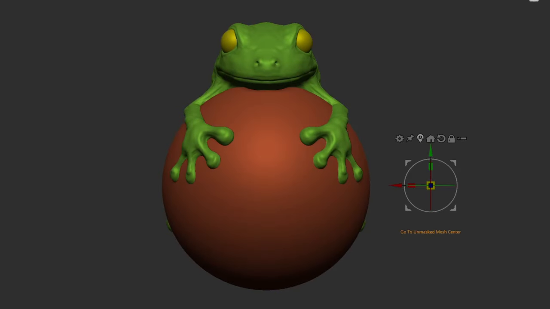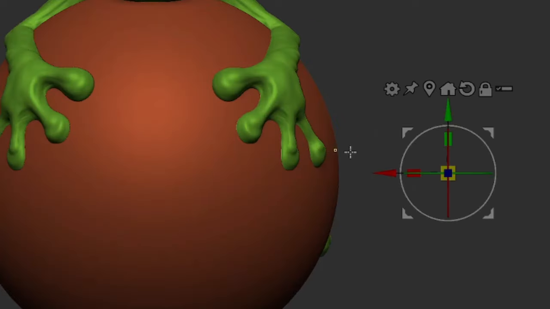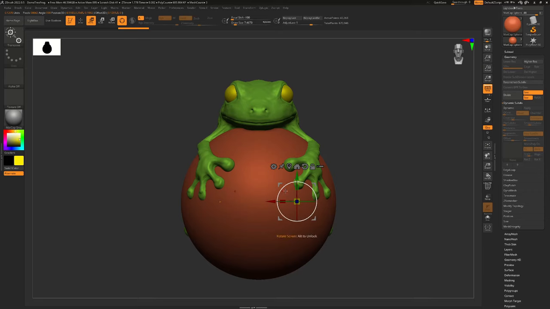If you move your gizmo out of the way and you need it back in the center of your object, press the Google Maps checkpoint looking icon on the top, which is actually called Go to Unmasked Mesh Center. If you have symmetry turned on, your gizmo might not snap to the center of your object, so press X on your keyboard to turn symmetry off, then go to Unmasked Mesh Center, and your gizmo should be right in the center of your object.